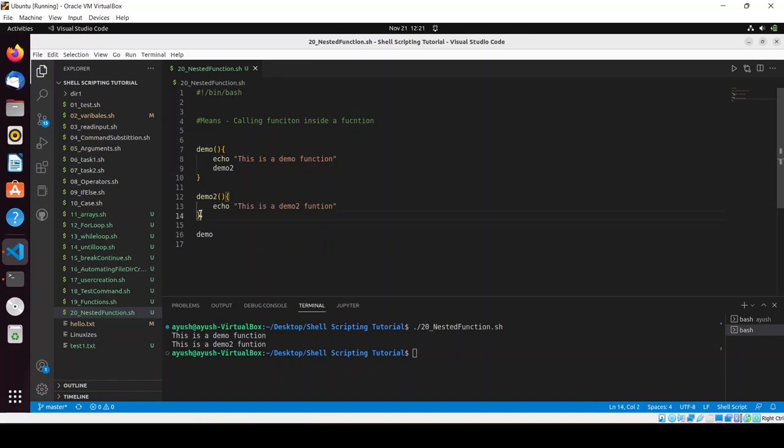But what if you want to write the function inside a function? So now here what I can do, I can just call this function here also, demo2, and clear the screen, and again we will get the same result. This is the demo2 function.